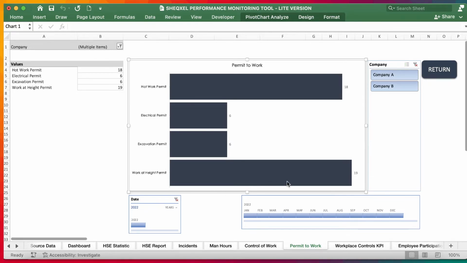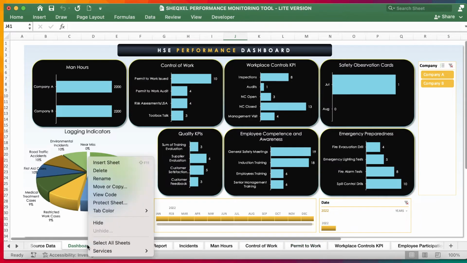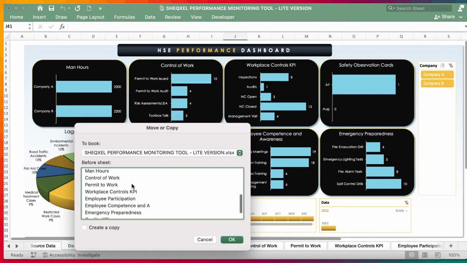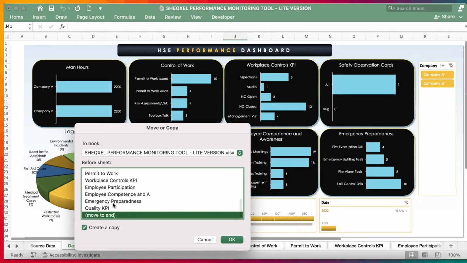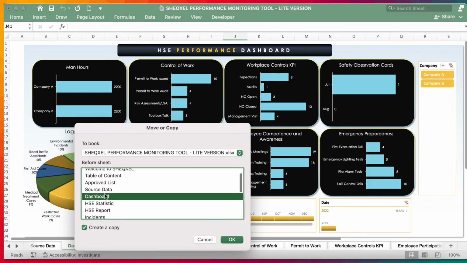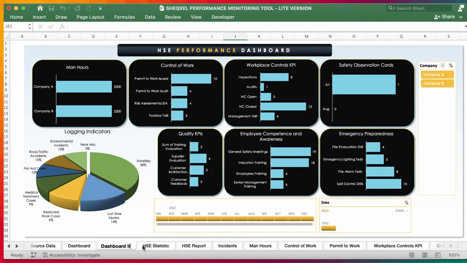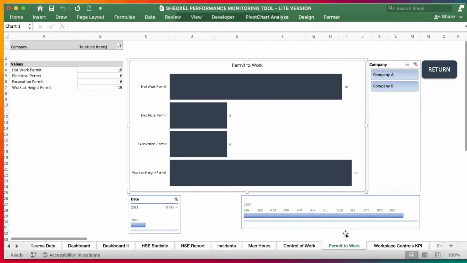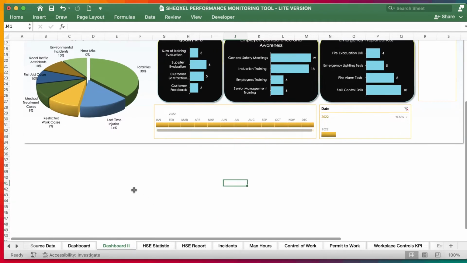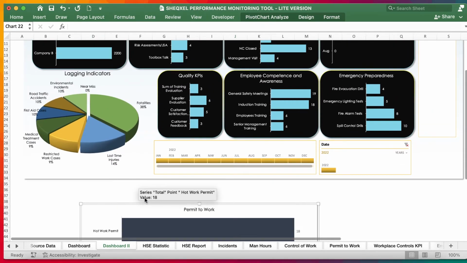Now, assuming I had 4 KPIs, all I need to do is create a copy of this dashboard, which means that again, I don't have to start from scratch. I just create a copy of the dashboard, and then I can rename it to something else, maybe Dashboard II or something. Okay, and all I need to do is just copy this chart, bring it here, and paste it outside of the dashboard for now.